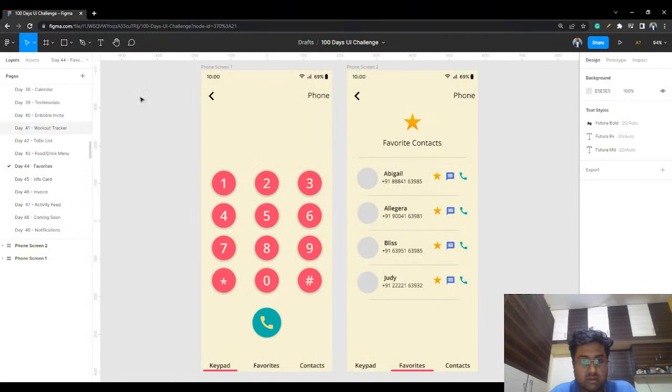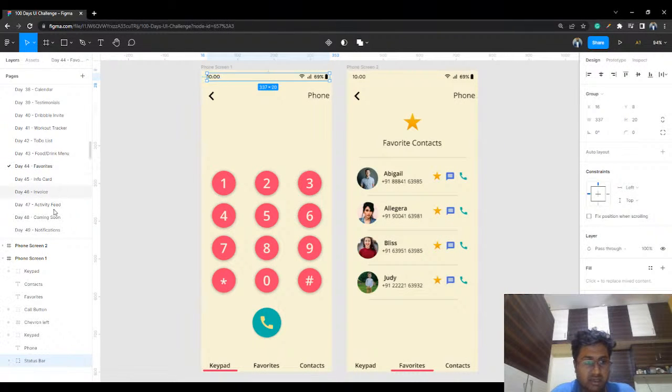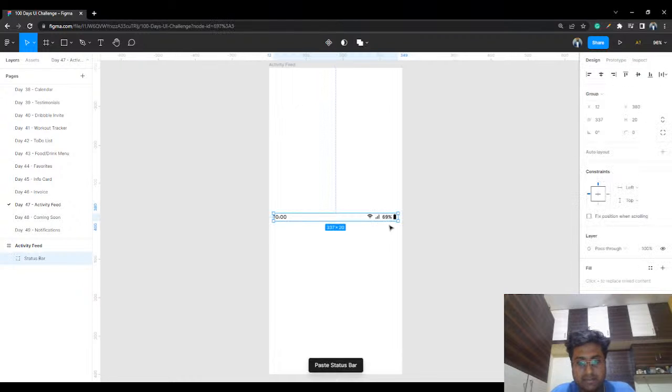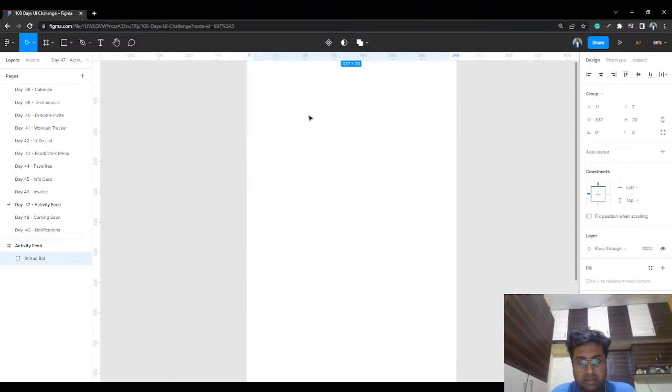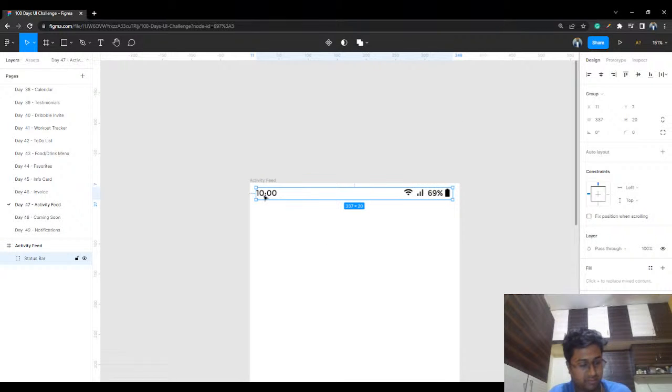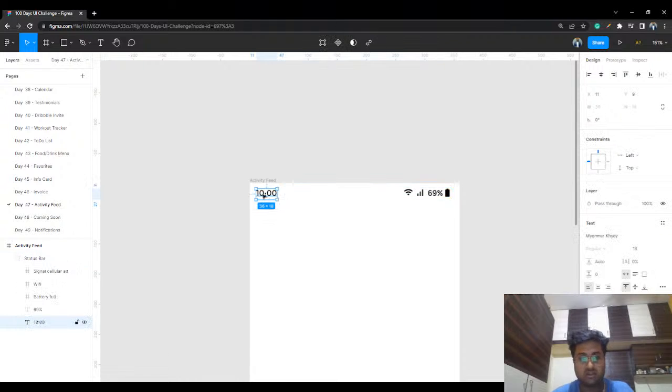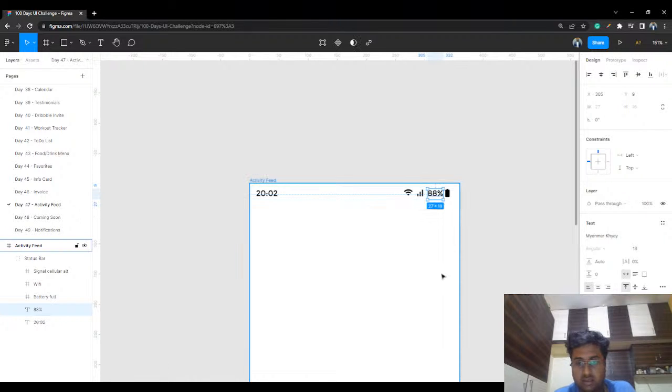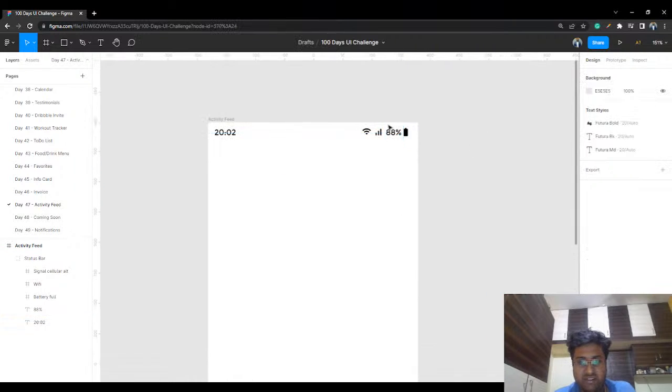having the time. So I'm just going to reuse this element as I reuse in most of my designs. Here we have, so let me set it to the present time. So the present time is 20:02. That's 8:02. Right? And let me see what's my battery percentage. I got 88. That's great. I've got Wi-Fi, Bluetooth, everything set up.